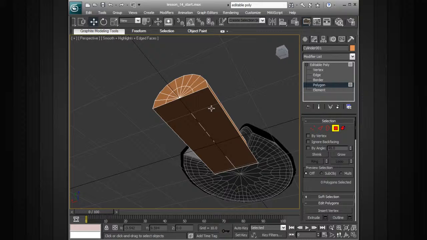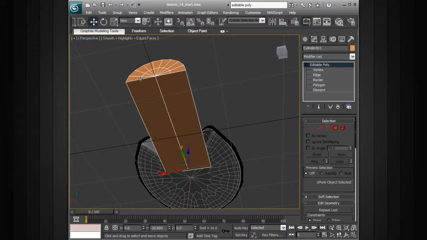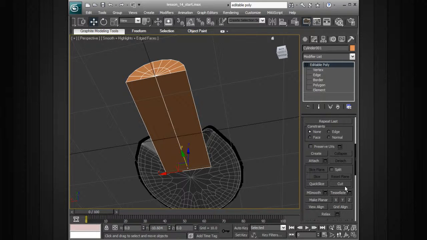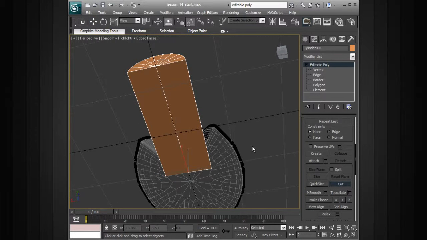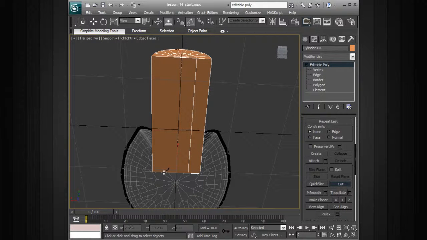Now I want to connect up the geometry here on the bottom. So you can see there's a line that stops right here. So I want to actually extend that down so our geometry makes a little bit more sense. And so to do that, I can use cut, which we can find here or in our graphite tools. I'm going to start down here on the edge and drop that right up there.